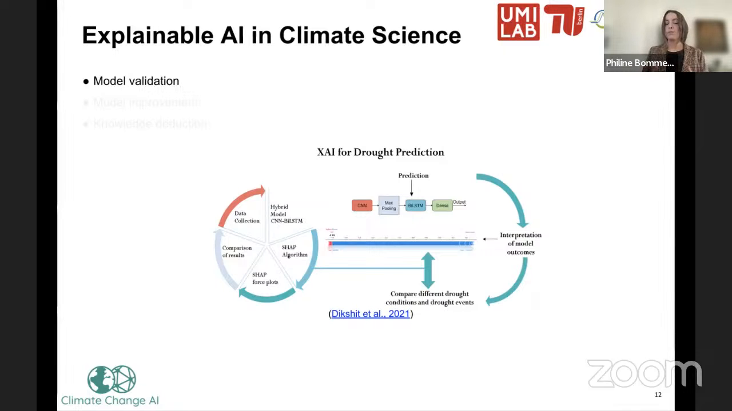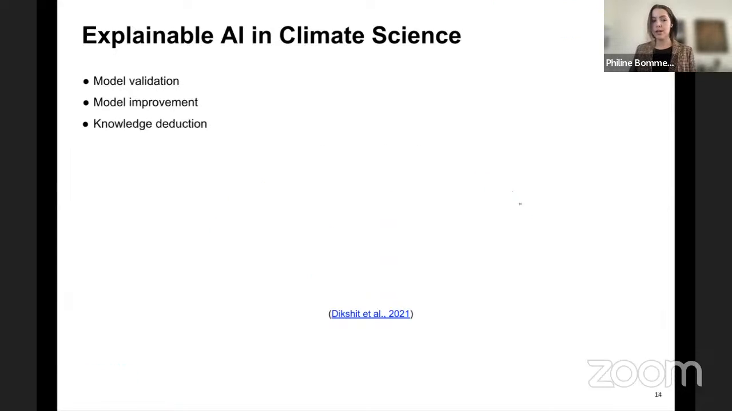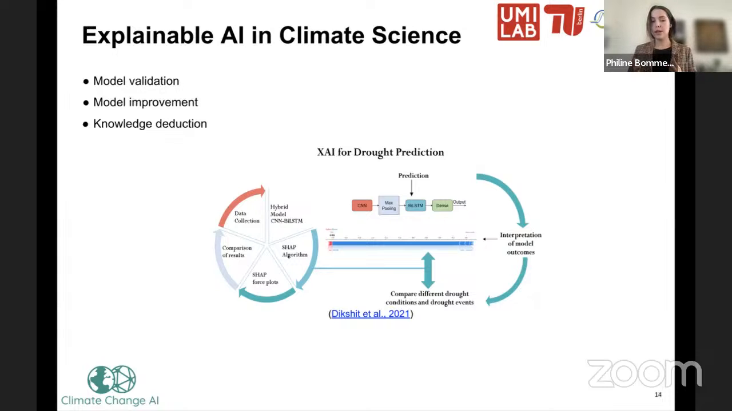I brought you here an example from recent research from 2021 where they use XAI for drought prediction. And here they have a combination of a CNN and a bi-LSTM, which does our drought predictions and then gets interpreted by an interpretation method. And they compare the interpretations to the different drought conditions and drought events. This enables them to compare the results also to physical evidence in order to check whether the physics learned by the network is actually valid. A second point is they can use then this information in order to improve the existing architecture. And also they can maybe gain from these interpretations new insights into physical knowledge that was picked up by the network that hasn't been yet examined properly.